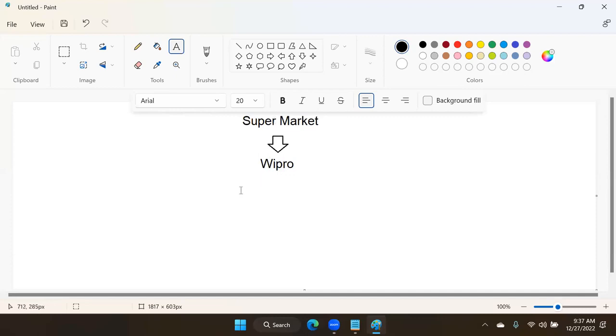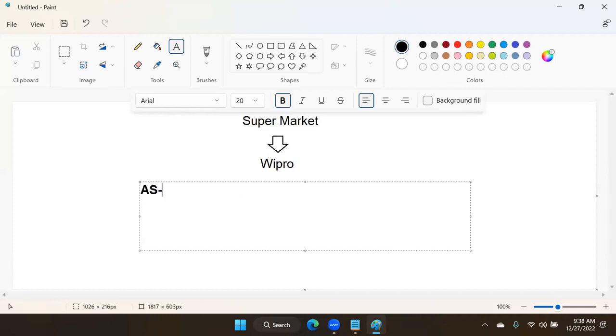Now the question is, which technology will they use? Which technology will they select? Will they develop in Java or .NET or PHP or Python? Which technology will they choose? Before choosing any technology, these people will prepare one table. That table contains as is, to be, and a gap.